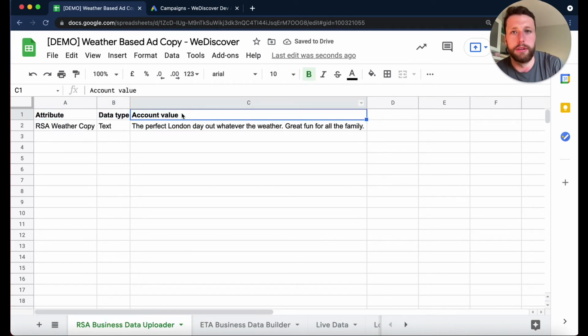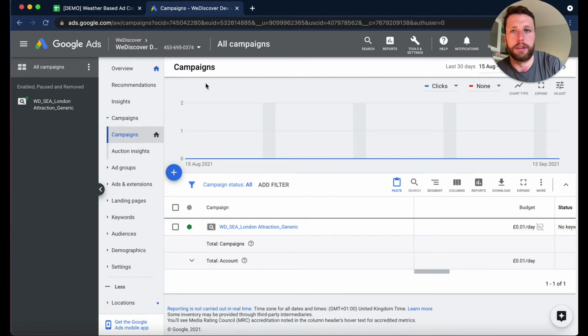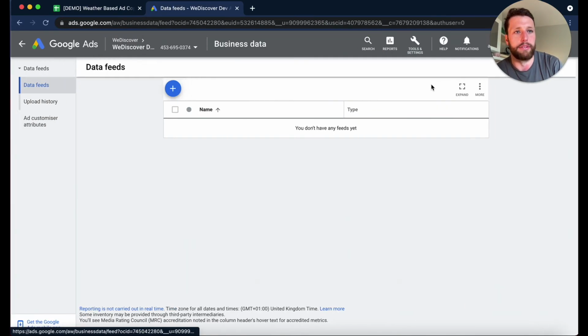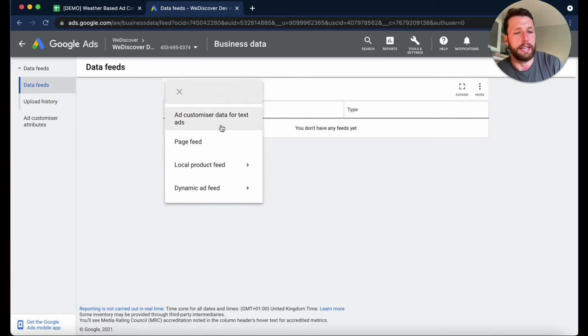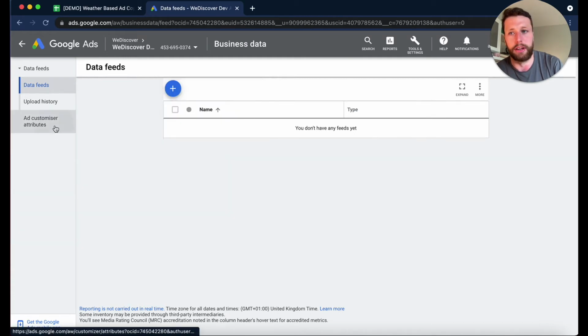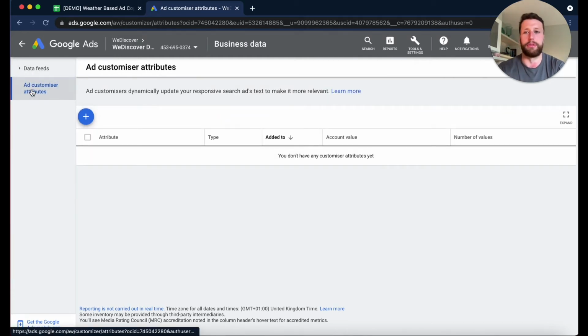Now, what we need to do is go into our Google Ads, and we need to go to Tools and Settings and Business Data. Here, data feeds is where you would upload the ETAs, so traditionally where you do your ad customizers, but with RSAs, we need to go to Add Customizer Attributes on the left, and then it brings us this table. And what we need to do is create a new one.